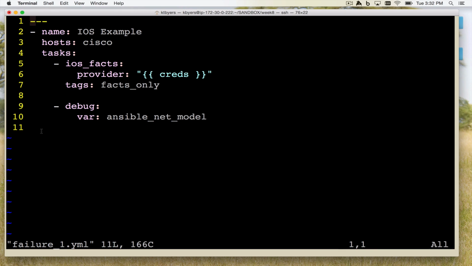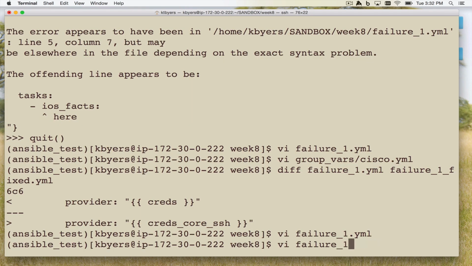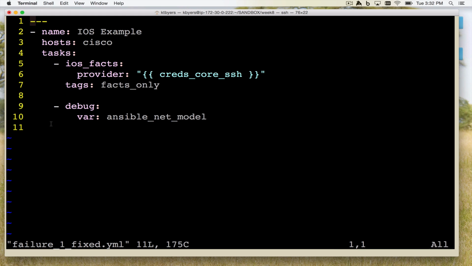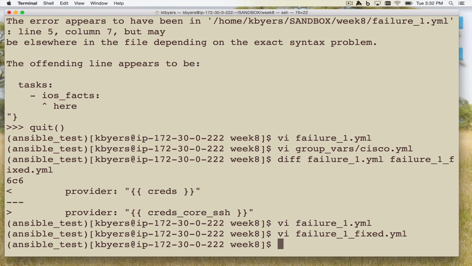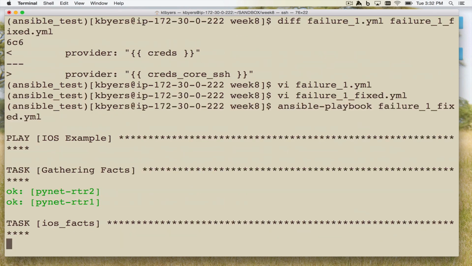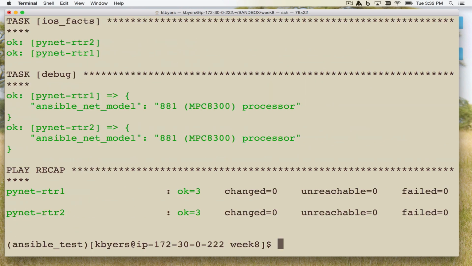We look at this. Here's our one that failed. Look at the one that is fixed. I see I have the exact same thing, but just a different provider. I go ahead and execute this. See if it works properly. Verify that we do have a working playbook.